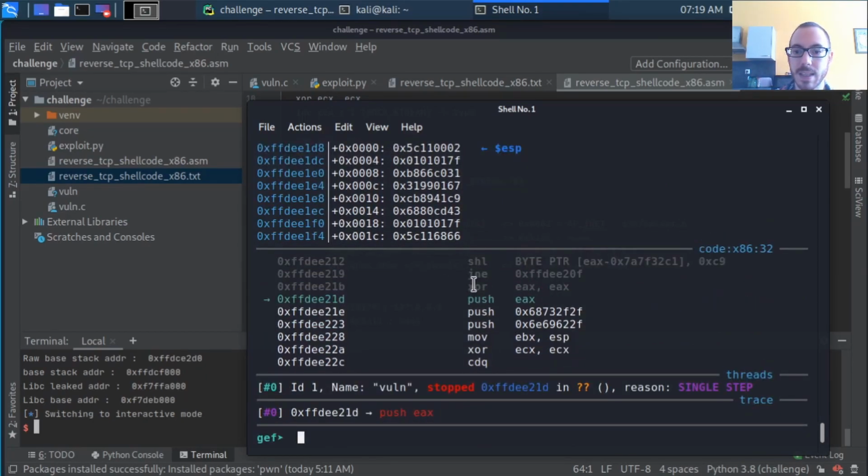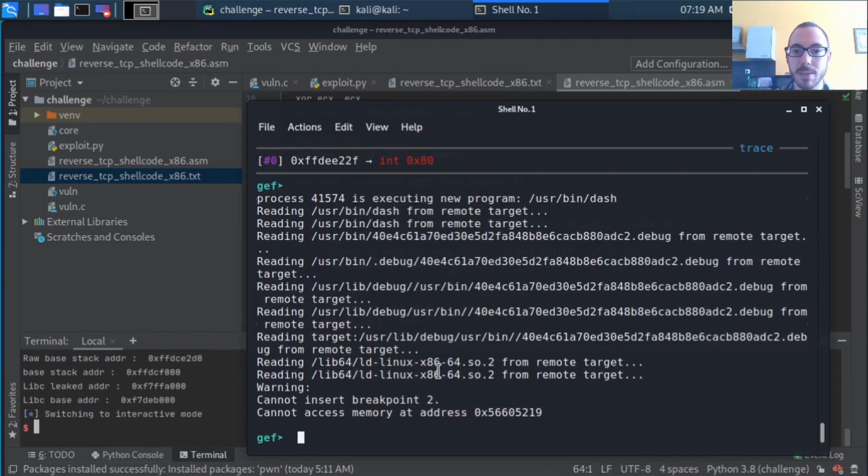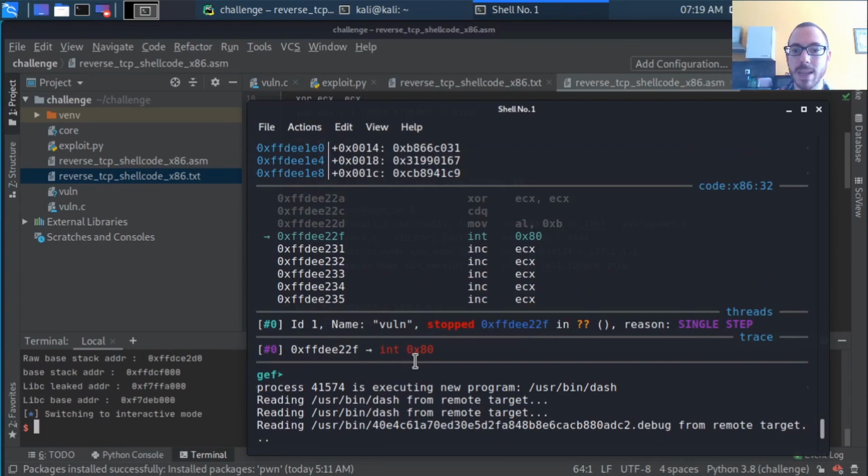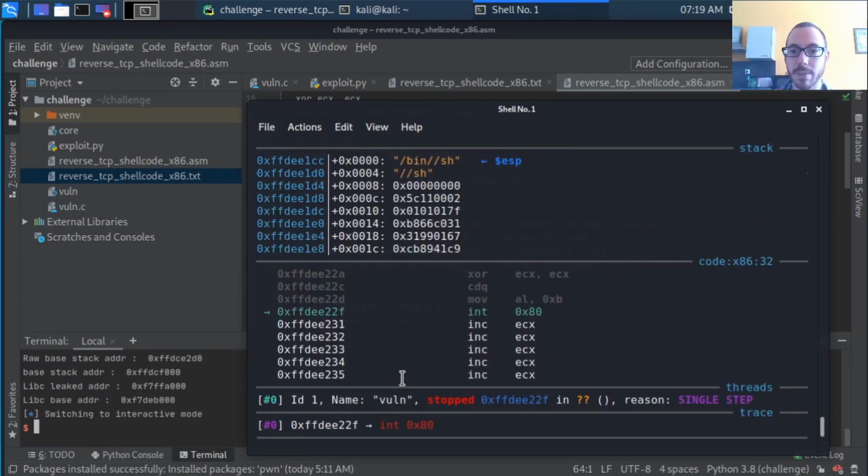And then we have the second call of dup2, and this one is not working. So why is it not working? Let's find out.